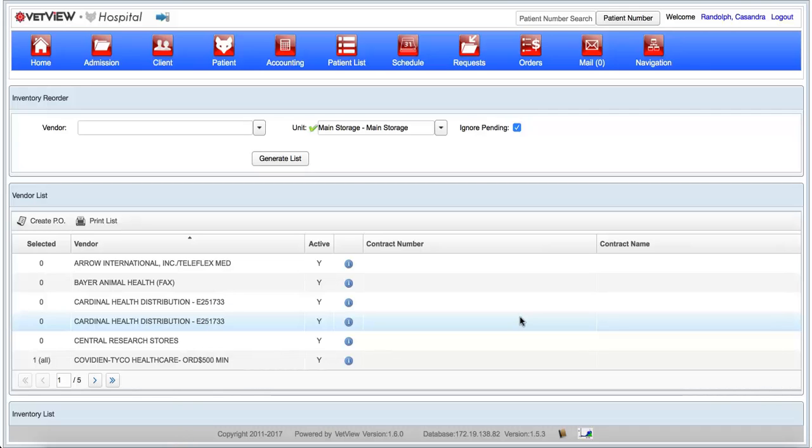This demonstration is going to go over the inventory reorder screen, which is the screen that you're going to use to manage your inventory once you've already set up your products and the minimum order quantities and the critical order quantities for those inventory items.